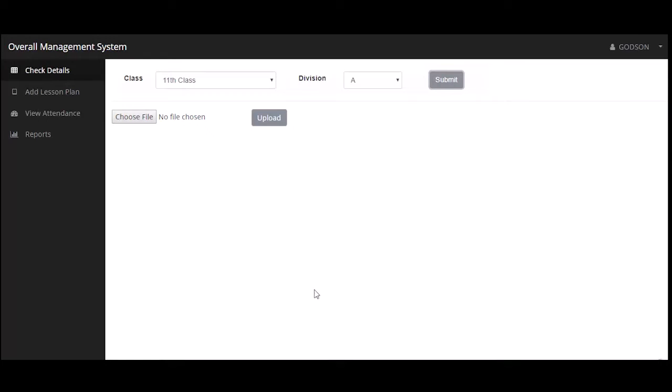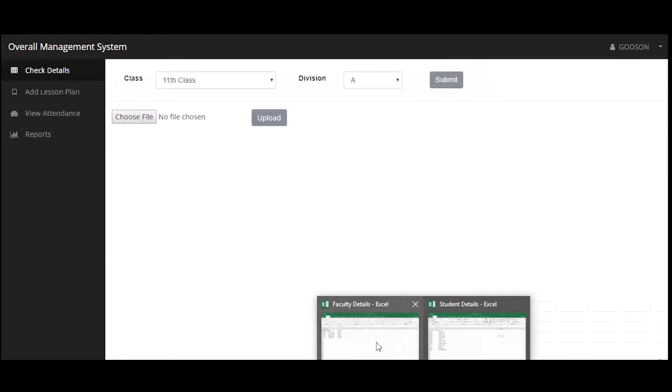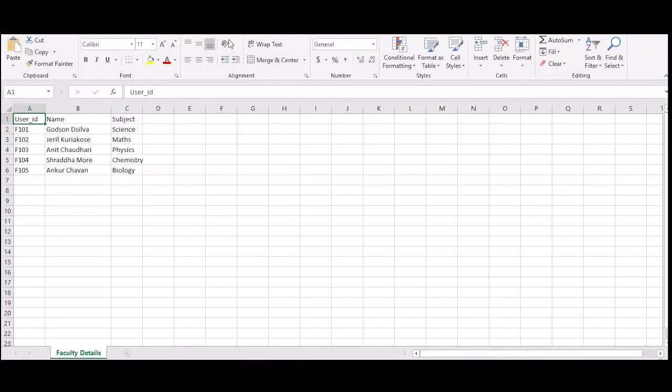Before I click on choose file, I would like to show you what's in that particular file. In this faculty details file, we have the user ID, the name, and the subject. Again, this user ID is the faculty ID, which will be unique, and based on this the biometric device will identify it. We have the faculty name as Godson De Silva, who is teaching a subject known as science in that particular division.